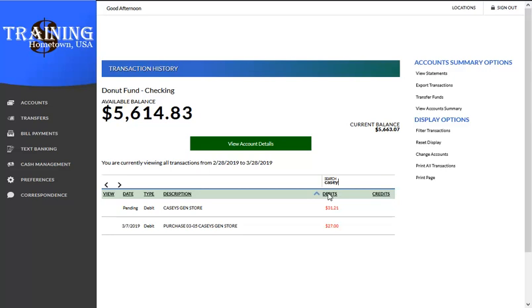As previously mentioned, the display options now display in the menu to the right of the screen, including the option to filter transactions along with the ability to reset the display. Next, let's take a look at the enhancement made to how loan transaction history displays. Remember, to quickly navigate to a different account, click the Change Accounts option.